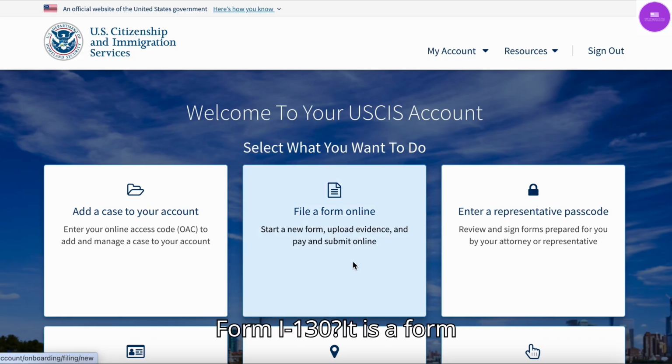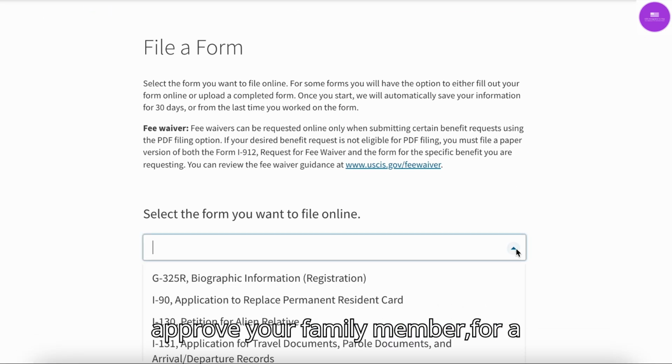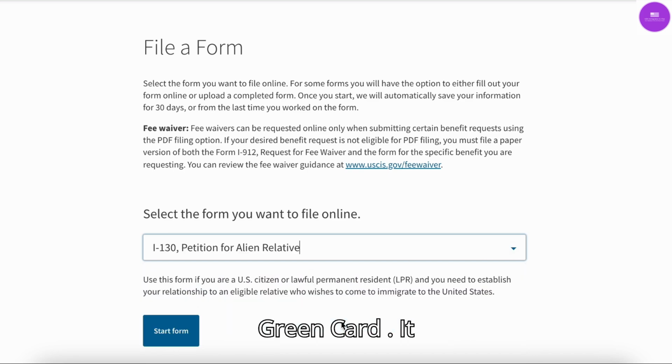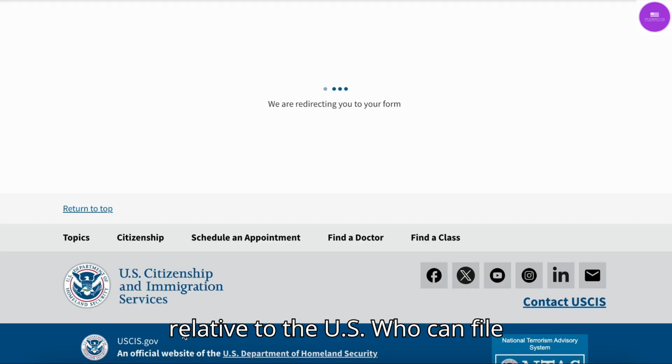What is Form I-130? It is a form used to ask the U.S. government to approve your family member, relative, for a green card, permanent residency. It is only the first step in bringing a relative to the U.S.